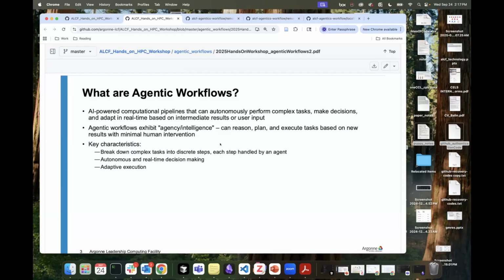They exhibit what we could say, in quotes, agency or intelligence. Of course, this is in the context of things like LLMs, which means that they can do some reasoning, planning, or execution of tasks based on new results. The idea is that this can be done with minimal human intervention. This is intelligence in the sense that we can use large language models to interpret intermediate results, and then the workflow itself will plan what the next task is based on these AI models.